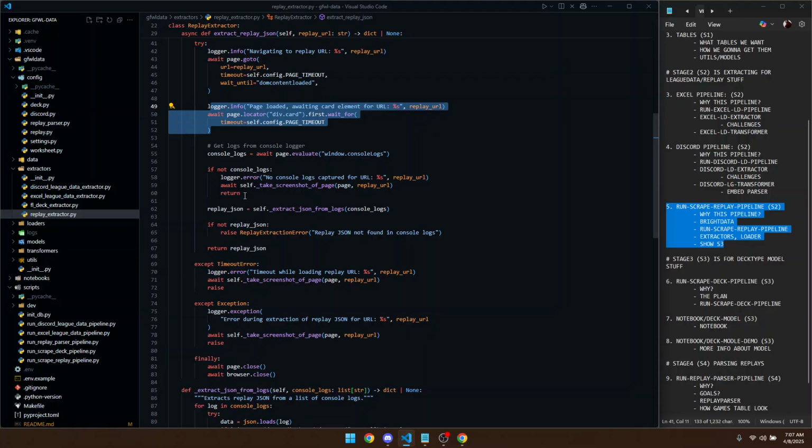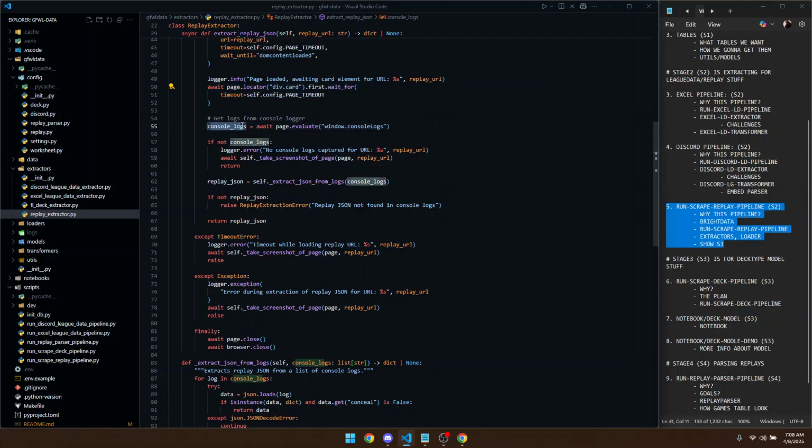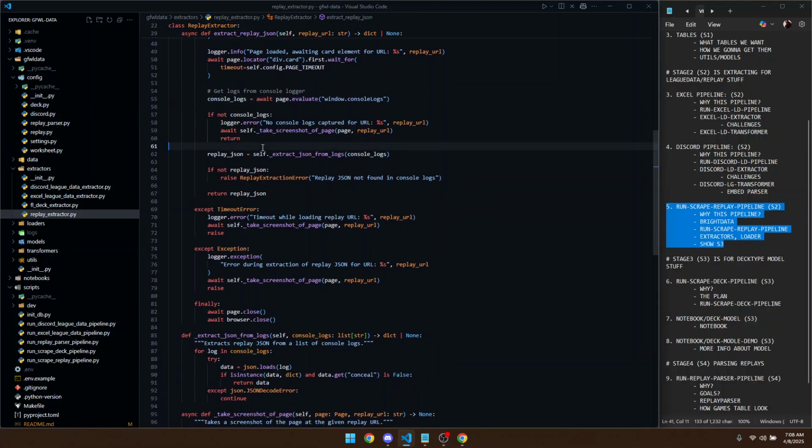If there's no logs, this never happened, but this is like validation. If it didn't work out, take a screenshot, whatever, and move on. So this never happened because the expected thing is stuff is being printed to the logs. At this point, I know it has bypassed the captcha and the replay is showing. Again, I have this list of console logs.